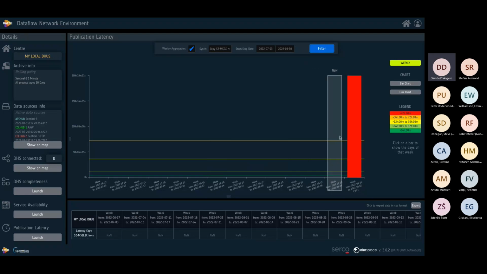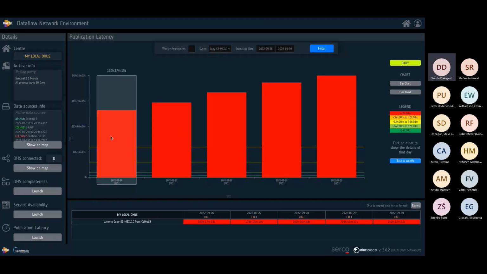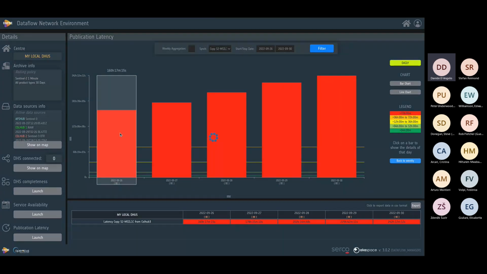In the weekly aggregation search, you can click on a week. The search changes to that week start and stop dates. And furthermore, the user can click on a daily bar to see the details of that day.